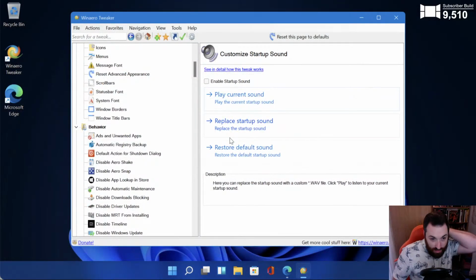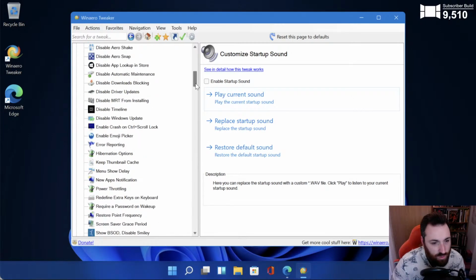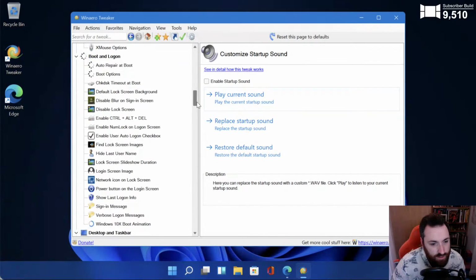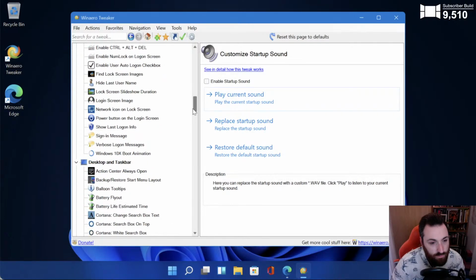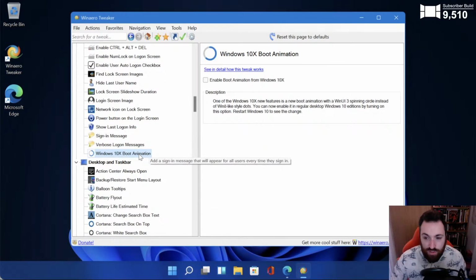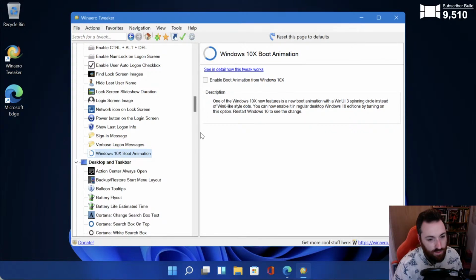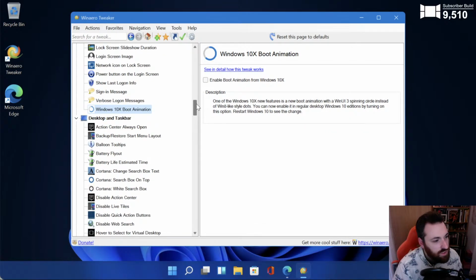Right. Okay, so WinAero Tweaker. Let's just have a quick look at what's changed here. I'm probably not going to remember what's changed because I haven't used this in a while. But is there anything obvious? Oh, it's got an option to turn on the Windows 10X boot animation. On the boot screen, you know, the little spinner with the little white dots that spins round, this is a replacement for that. That makes it look more like the one in Windows 10X.